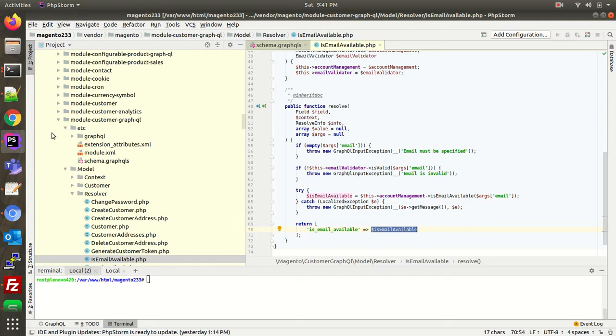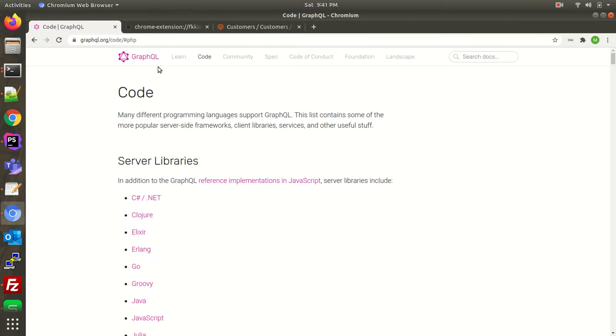Okay, so we are done with the GraphQL modulation. Subsequently we'll try to create our own query and mutation. At that point of time it will be much more clear. So let's see how we can see it running. For that, go to your browser.